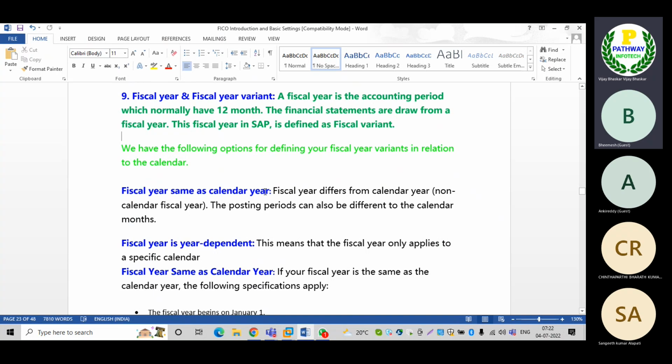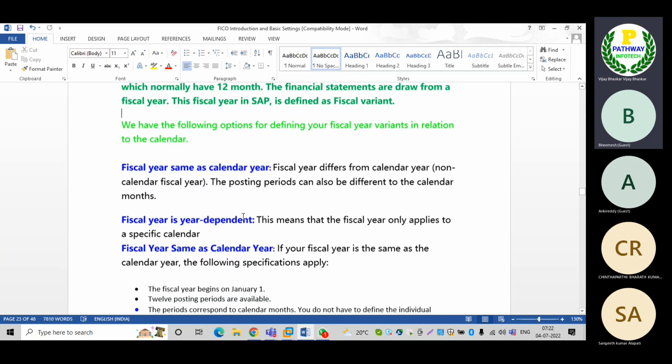Remember, friends, the fiscal year can be different from the calendar year. Non-calendar means the posting period can be different from the calendar. Sometimes the fiscal year will not match the calendar year. A simple example is India: January to December is the calendar year, but the financial year we follow is April to March. That is the meaning of this.